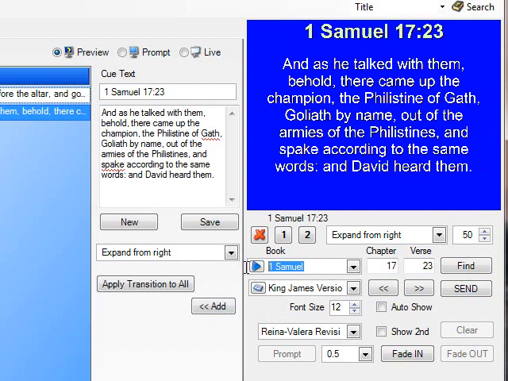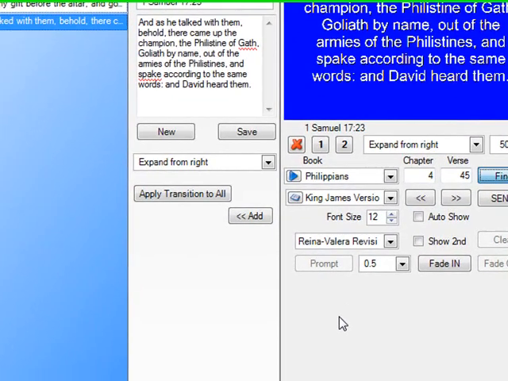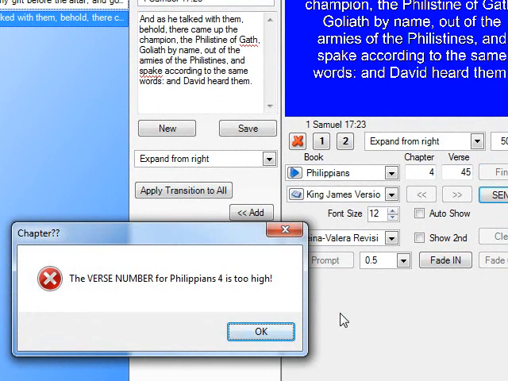And one more we're going to add, which is Philippians 4. Now let's say we type something wrong here and type down 45 and then hit find. We're going to get a message that tells us the verse number for Philippians is too high.